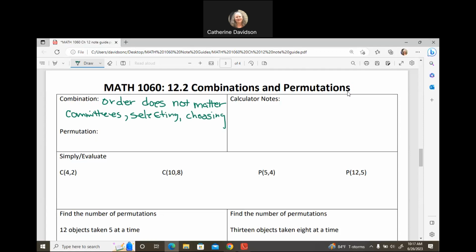With a permutation, the order is important. So you see words like arranging, or there's some type of ranking, first, second, third, fourth, ranking or ordering. And we'll see some examples that'll make more sense.